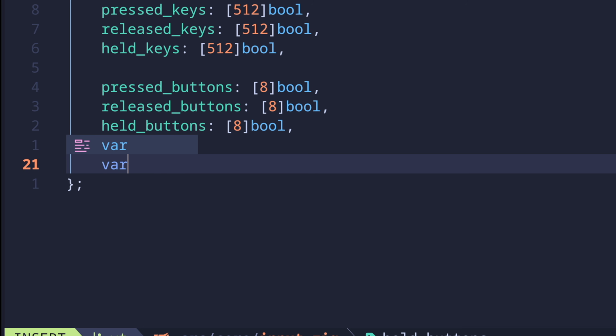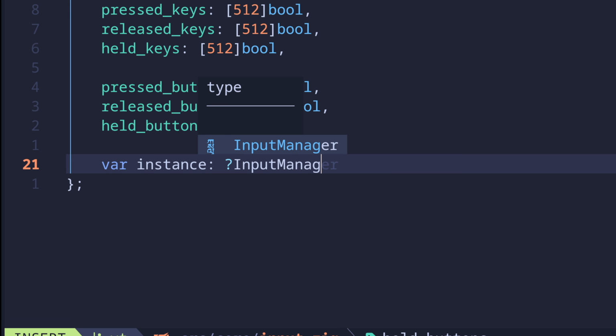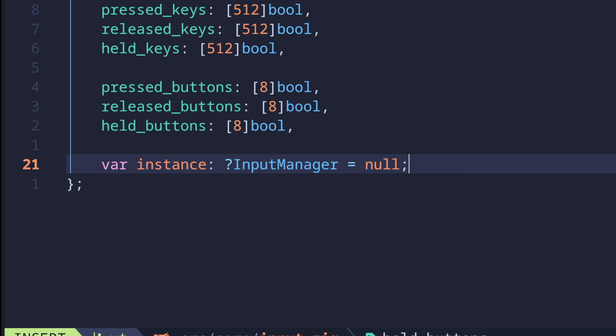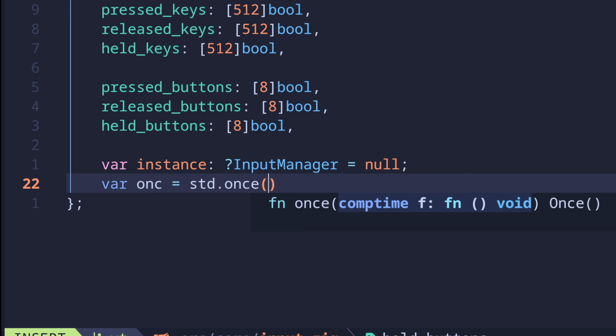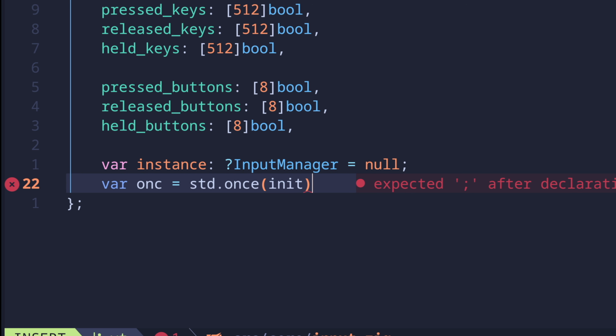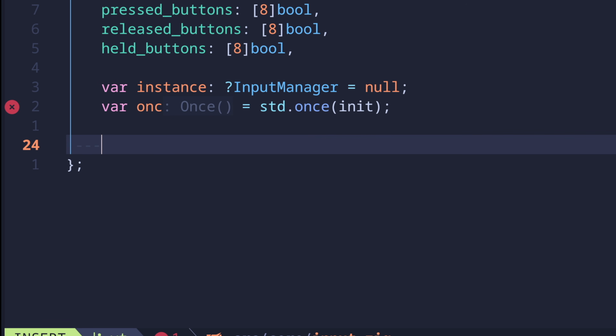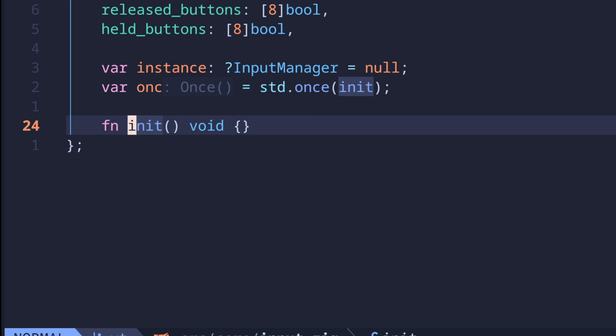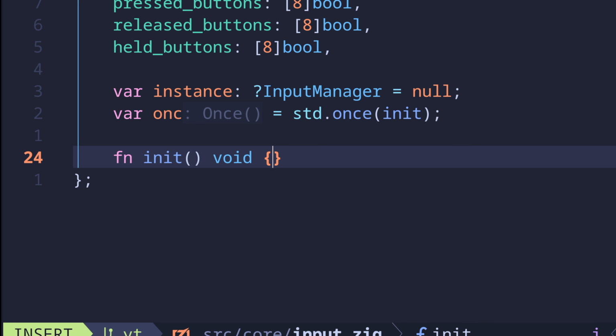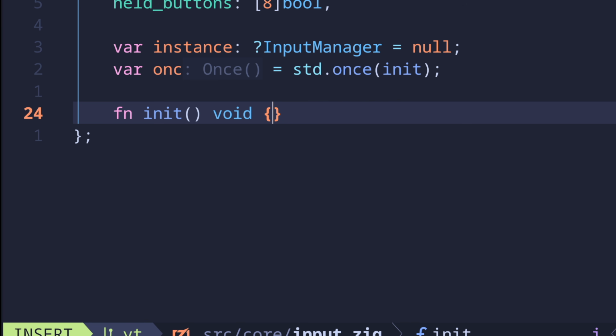Now we can get into the once. So it's kind of like a singleton, really. So we'll have an input manager, which defaults to null. And then we'll also have that once, which is std once. And there'll be this init function, which we are going to write right now. It's not public, but just init void. And now we can see this change color. So they refer to the same thing. So now we have that.